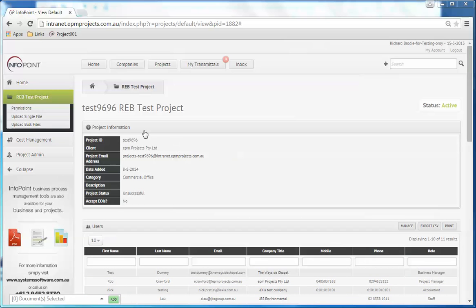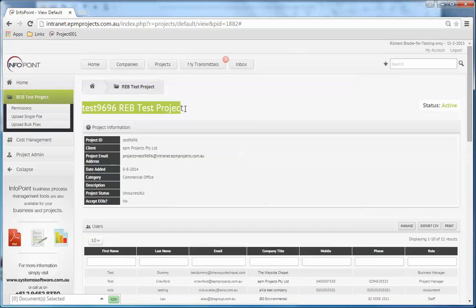So on the project page, which is identified by the name here, to the left of that there'll be an option where you can either upload single files, and we've already seen how to do that, or you can upload bulk files. So we'll click on that this time.